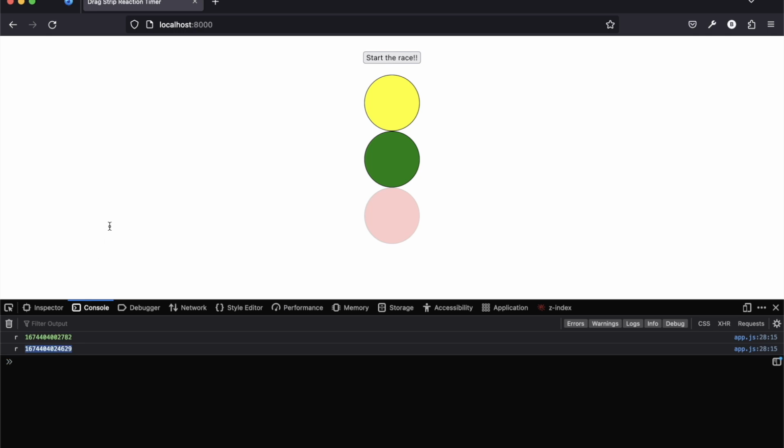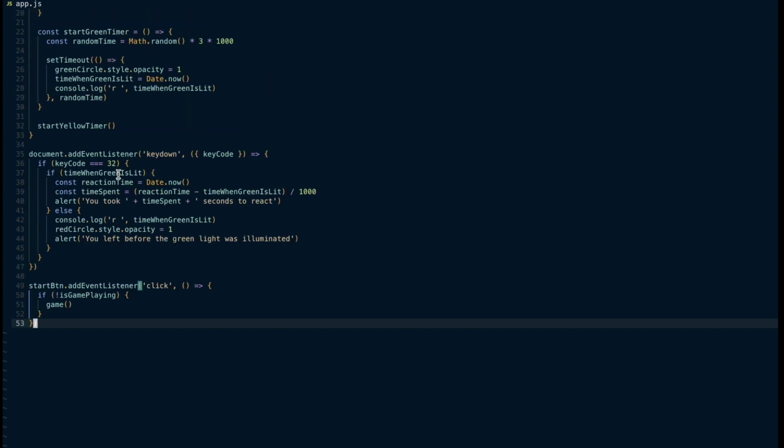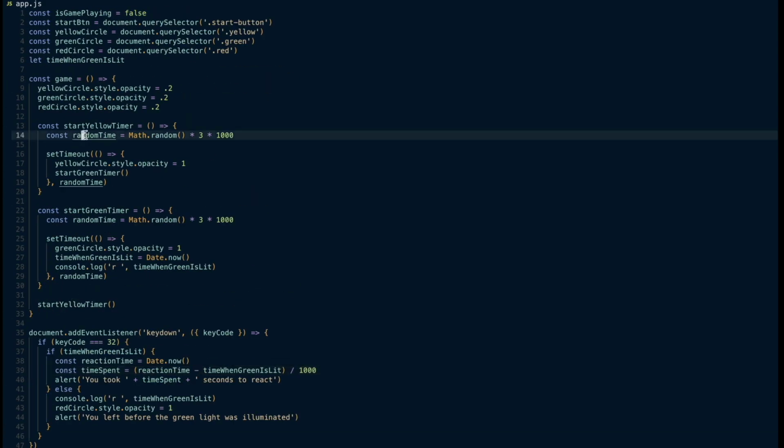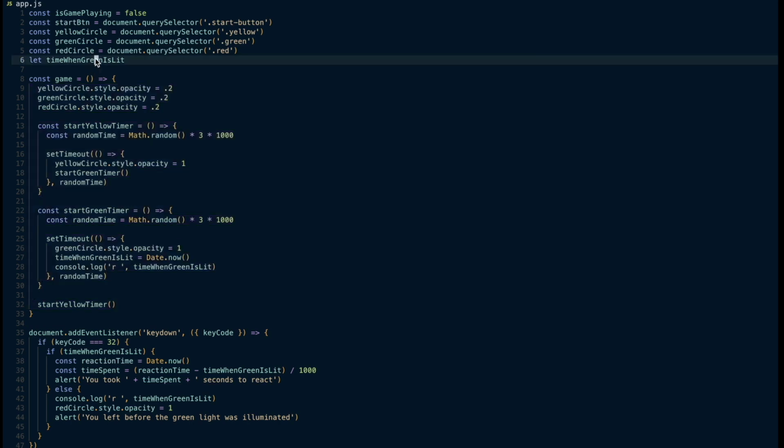But the reasoning is, as long as the game has run one time and we've let it get to green, this will have run, setting the time when green is lit up here. And then if we restart the game, we come all the way back up. But time when green is lit has not been redefined, because we're calling the game function, which is all of this in here, which has nothing to do with setting and resetting time when green is lit.